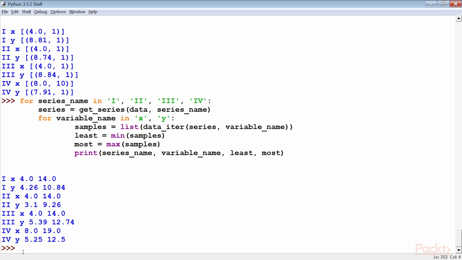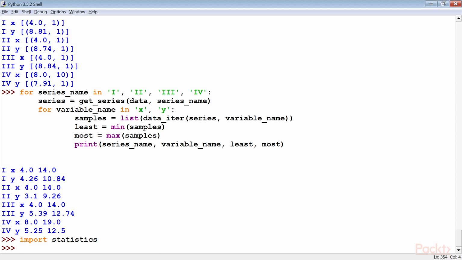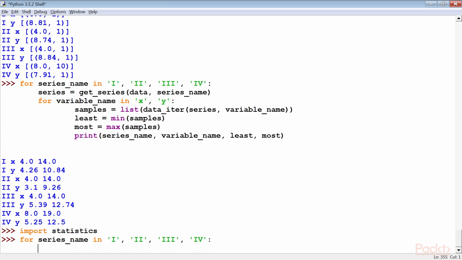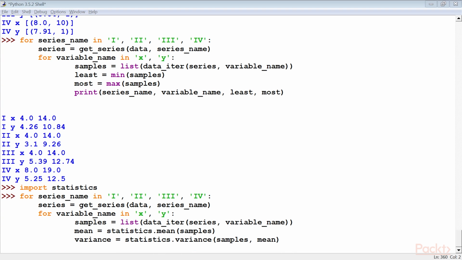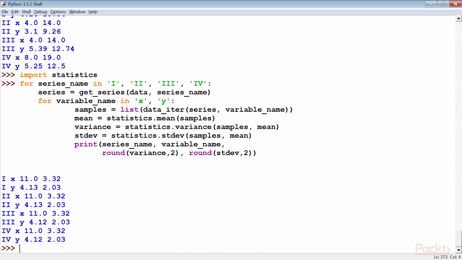Now to compute variance and standard deviation. We can also use the statistics module. We use the same commands here too, along with defining the variance and standard deviation. This uses get_series and data_iter to select sample values from one variable of a given series. The statistics module provides the variance and standard deviation functions that compute the statistical measures of interest.